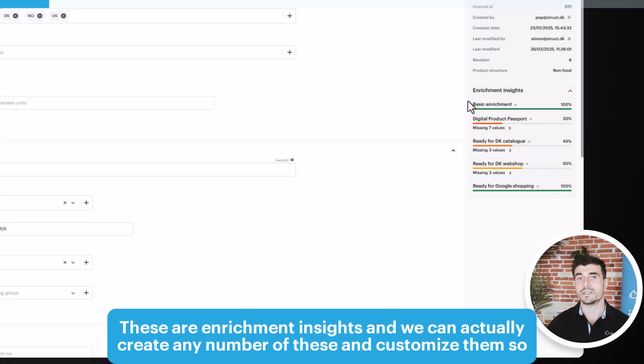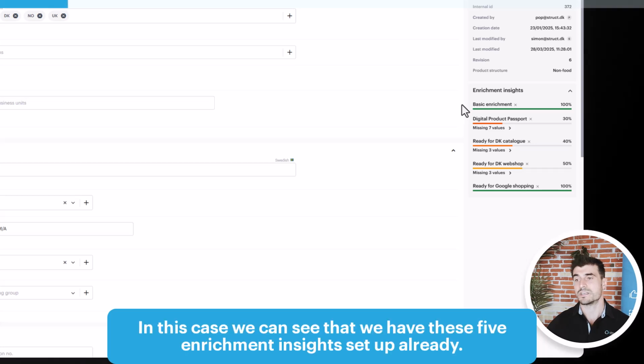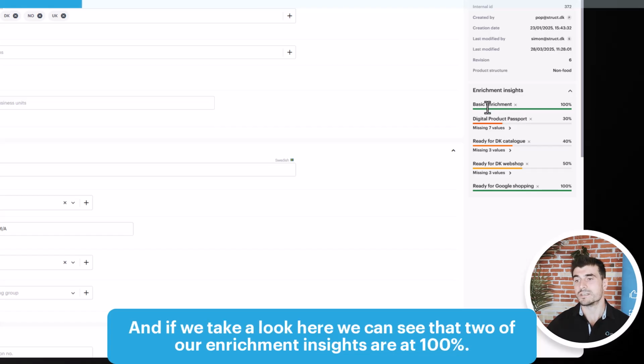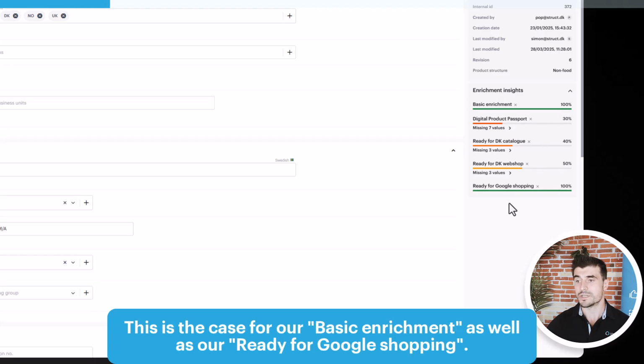These are enrichment insights, and we can actually create any number of these and customize them so they fit our use case. In this case, we can see that we have these 5 enrichment insights set up already. And if we take a look here, we can see that 2 of our enrichment insights are at 100%, meaning that all the fields that belong to this enrichment insight are filled. This is the case for our basic enrichment as well as our ready for Google Shopping.